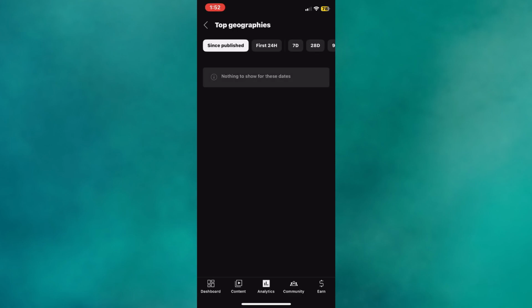While YouTube doesn't allow you to see the exact names of people who viewed your video, this data gives you a helpful insight into your audience. Alongside location, you can also view demographic information like age range and gender ratio of your viewers. This can help you understand who your content is reaching. So that's basically how you can see who viewed your YouTube video on mobile.